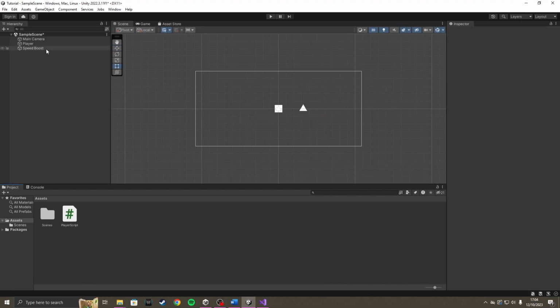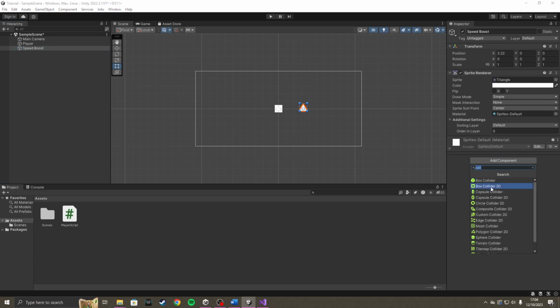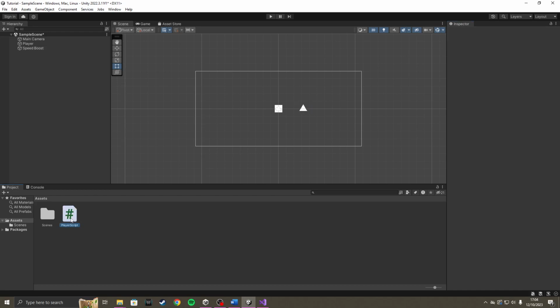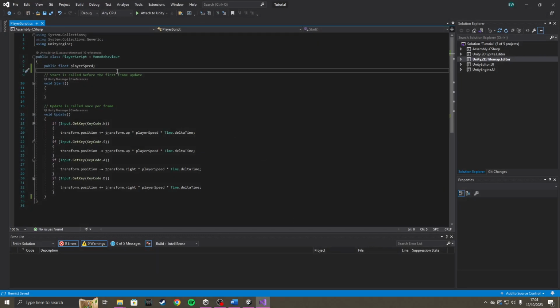Now we've created that Speed Boost object, we can go into the Speed Boost object and we can add a 2D box collider. We can make it isTrigger, so now the player can interact with this object, but it just won't do anything at the moment. I then want to go back into the player script, and I want to create, on top of the float, a public bool, and it's going to be called speedBoostActive. Or it can just be called speedBoost, it doesn't really matter what you call it.